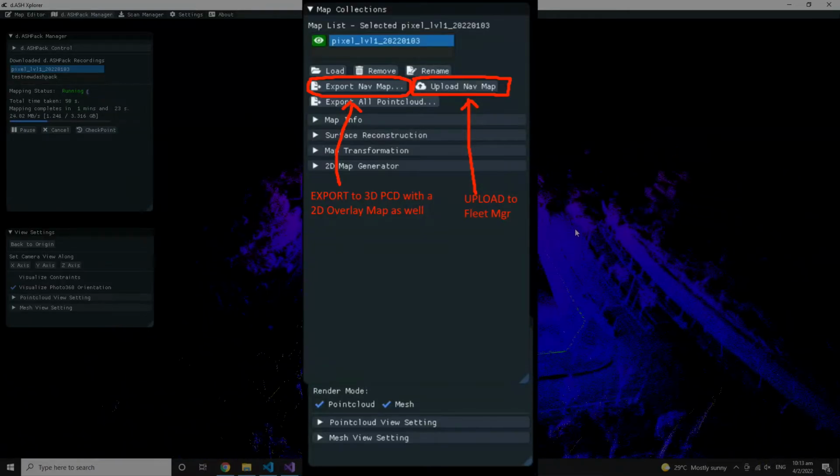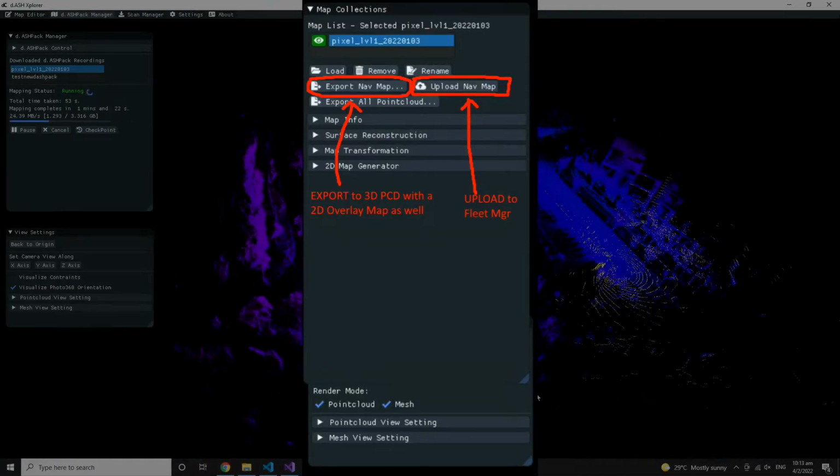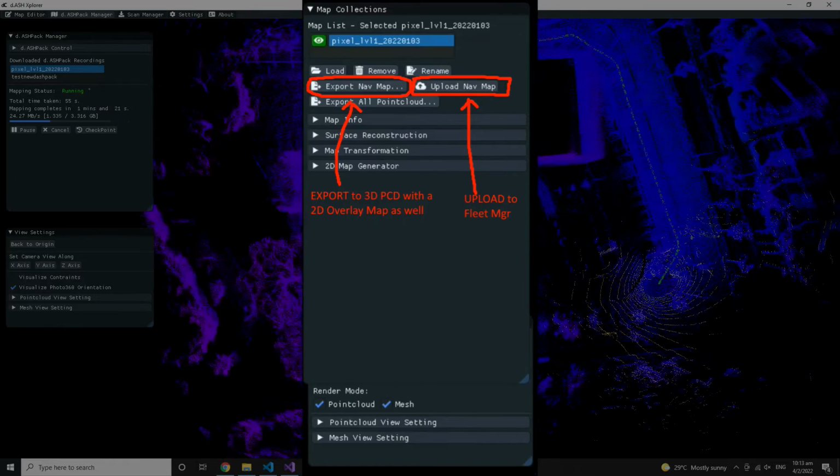You can also upload it to the cloud backend through our dASH fleet management system so that you can disseminate this map to all your robots.